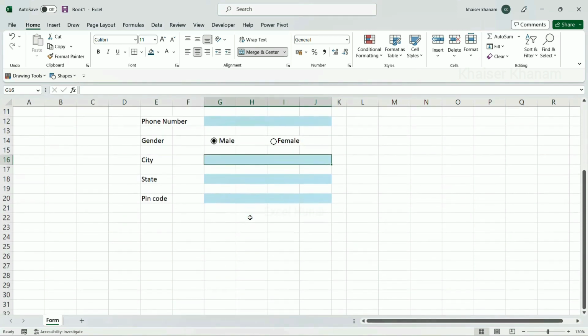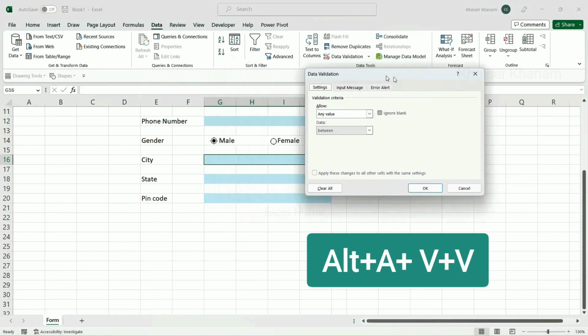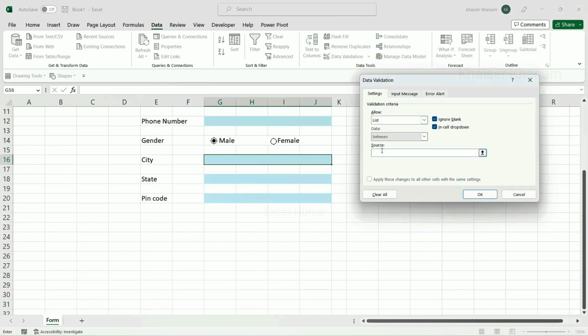Next, we are going to work on city. Inside this, in our demo, we have seen we have the list. So for that, just select the cell, Alt A V V. This is the shortcut to open data validation. I will allow list here and inside the source, I am going to give some values. I will give Bengaluru. I will give Mumbai and I will give Chennai.